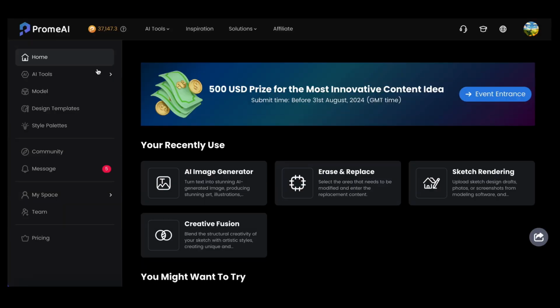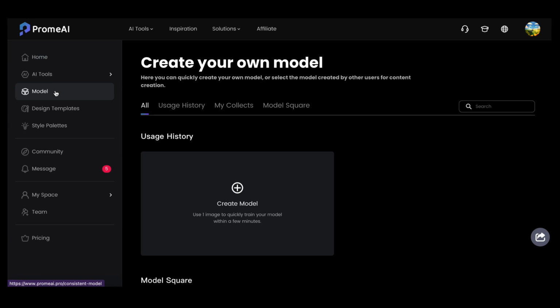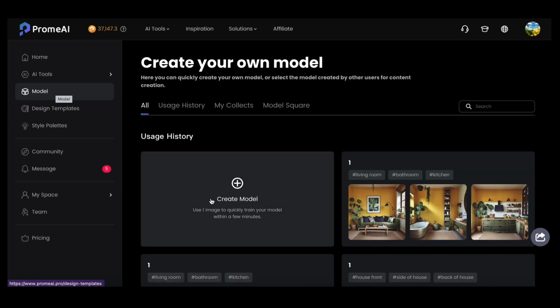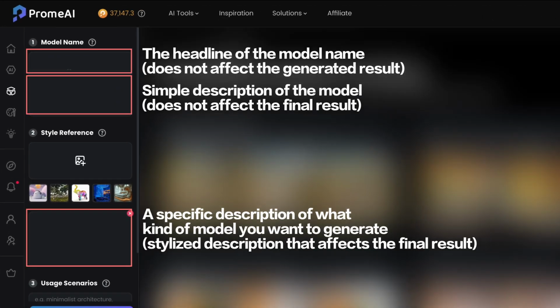In the sidebar, select Model to enter the consistent model. Click Create Model to make your own model. Here, you'll find instructions on how to fill out each section and how it affects the model.